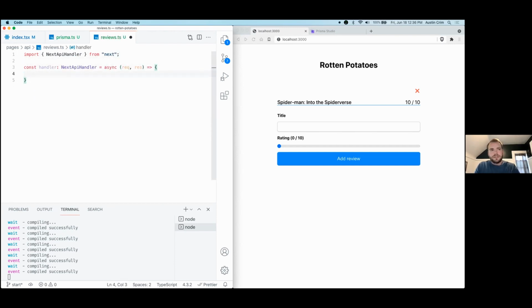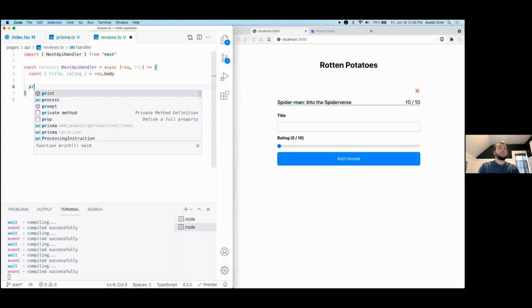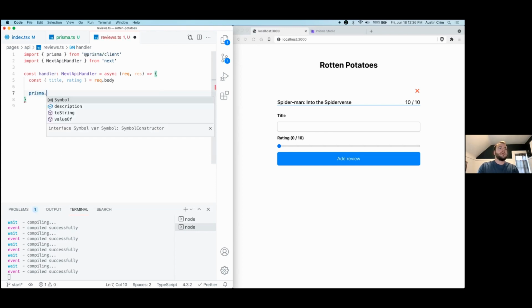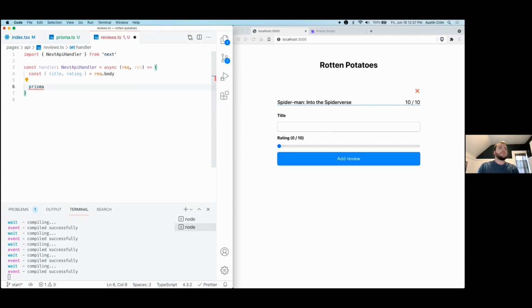Let's handle the creates first. So let's see, what do we want to do first here? So we're going to send over some fields in a request body. So I'm going to look in the request body, and we're going to get a title and a rating from the request. Now that we have that, let's save this review to our database. So I'm going to look in Prisma. Oops. Make sure I import it from the right spot here.